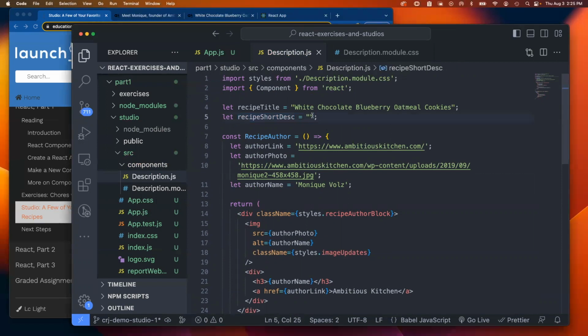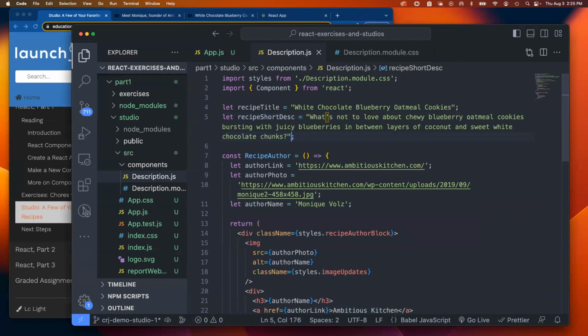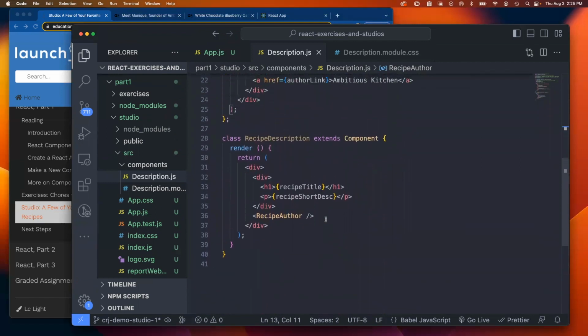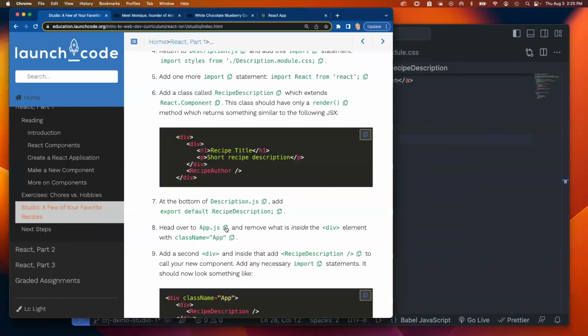Actually, I did not write this. What's not to love about chewy blueberry oatmeal cookies bursting with juicy blueberries in between layers of coconut and sweet white chocolate chunks? And I gotta say, they're absolutely correct. That sounds amazing. Okay, so we've got our data in here. Everything has been customized. Our class component here has this render method that is returning this JSX, which is what we need for it to display properly.